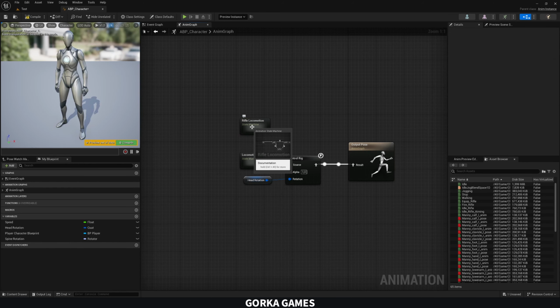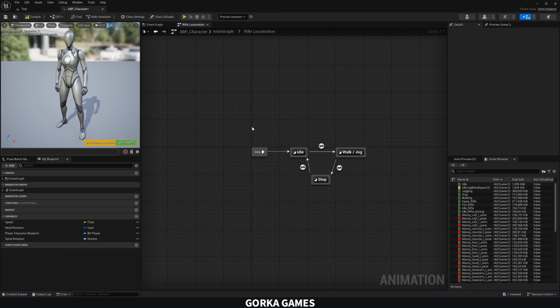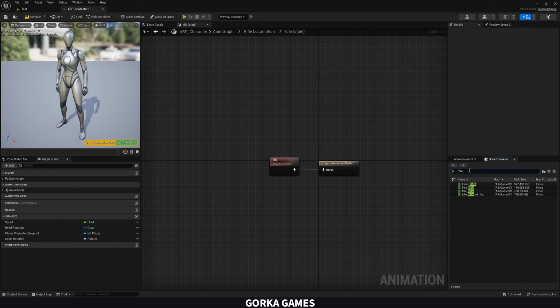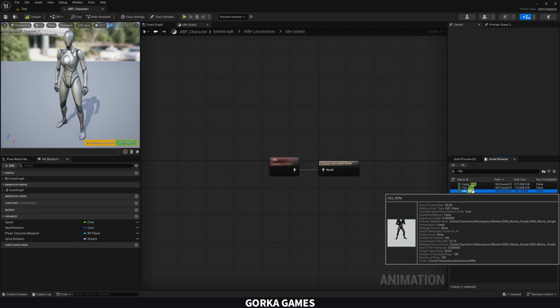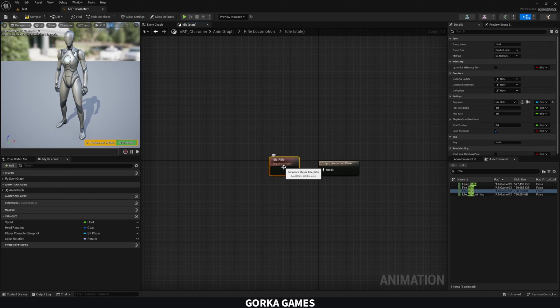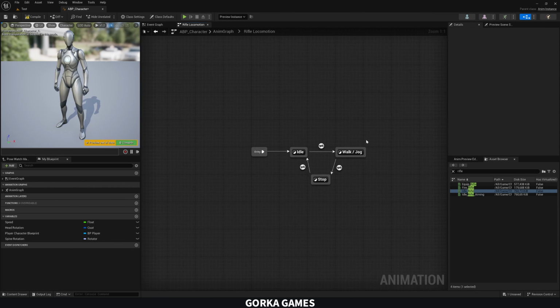And let's go ahead and double click on this rifle locomotion. So first of all, for idle, let's find our rifle idle, which is idle rifle, and what we can do is just drag it on top of our existing node to change it. As you can see, now it is the idle rifle. Make sure to select it and ensure that loop animation is ticked. This is very important.